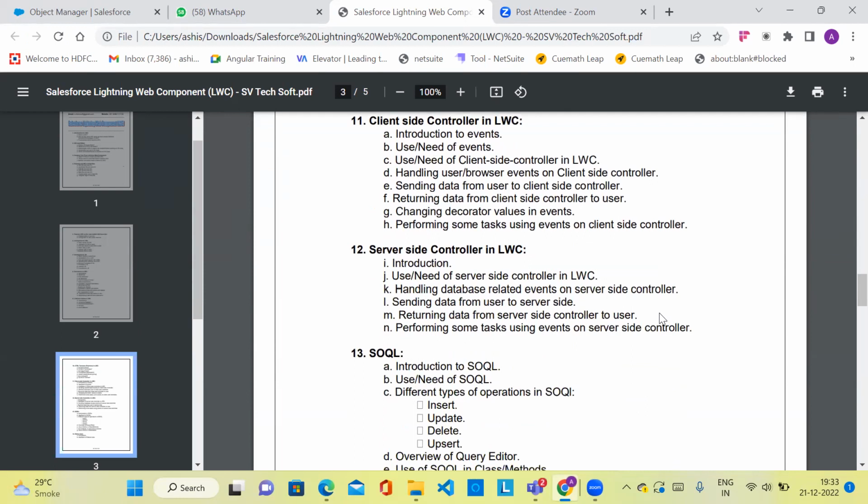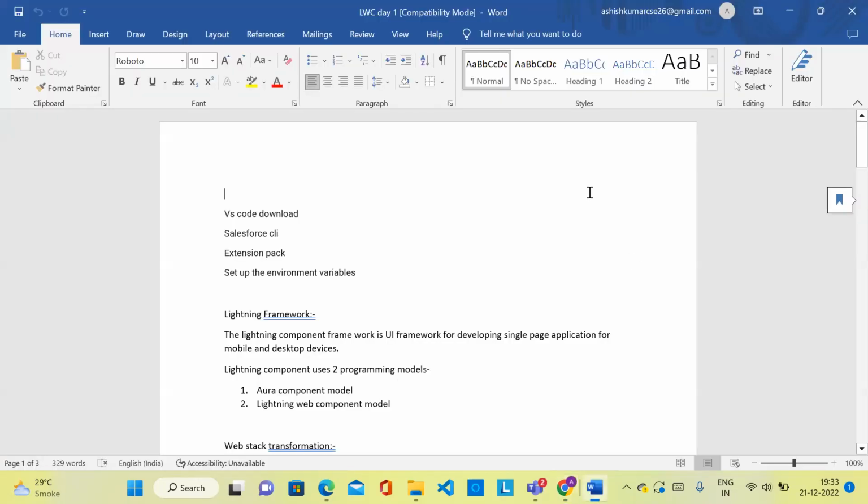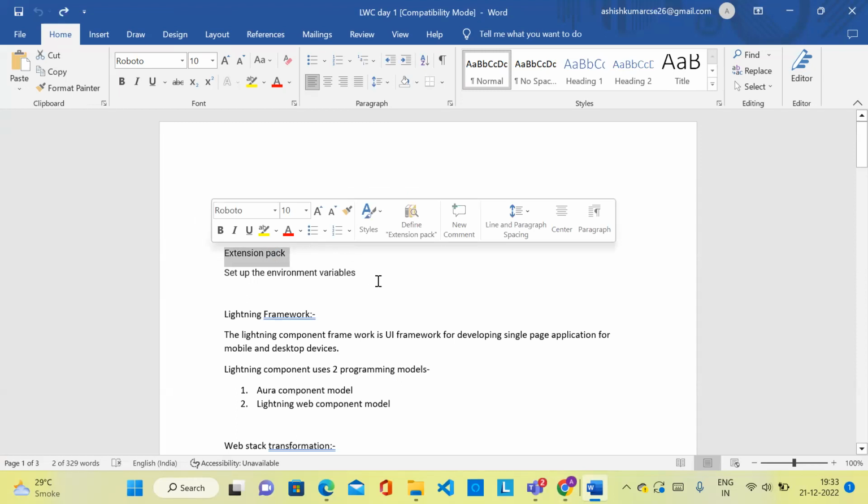Let's start with today's agenda and today's session. Let me start with a sample project and then I will tell you more in detail. For LWC, we do our coding in the VS Code editor. Three things you need to have in order to start your LWC project. First, you need to have a VS Code editor. We need to download the Salesforce CLI, and we need to install the extensions pack and set up the environment variables for the basic setup. I will guide you on this as we proceed further with the training.